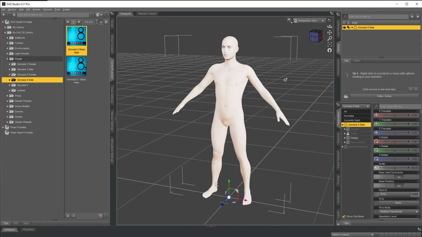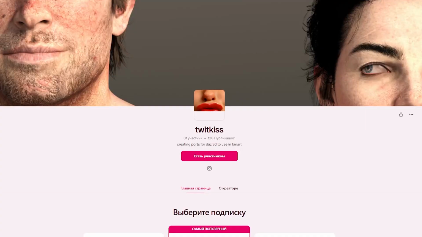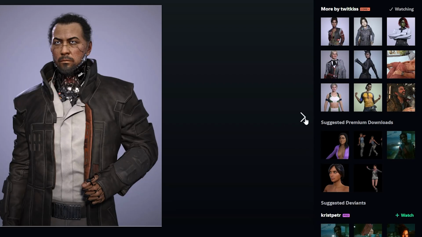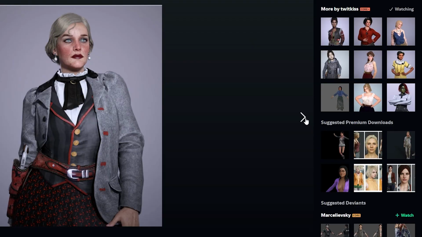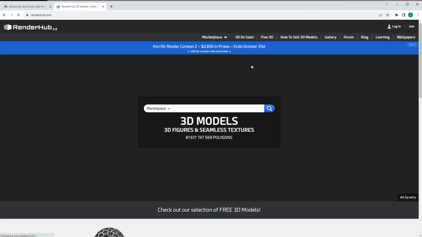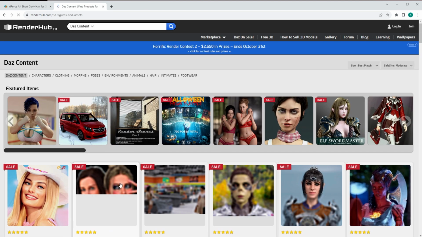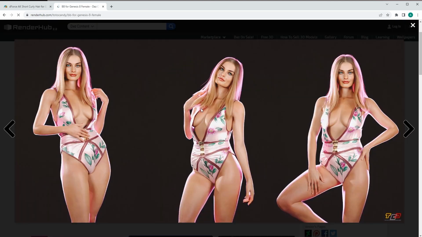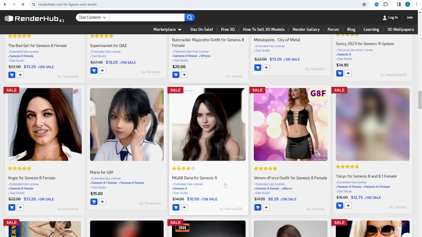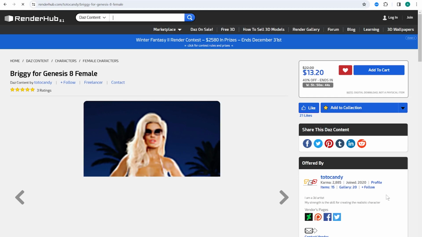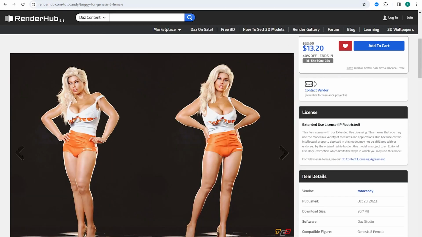On the internet, there are many resources where some users create their own characters. For example, on Twinkies' Patreon, you can find many models from video games. Also on renderhub.com, we can find interesting things. Here on the site, we can go to the DAZ section and choose something for our work. You can also find models of your favorite actresses here, from different artists, and all of them are creating characters for DAZ that you can use in your creative projects.